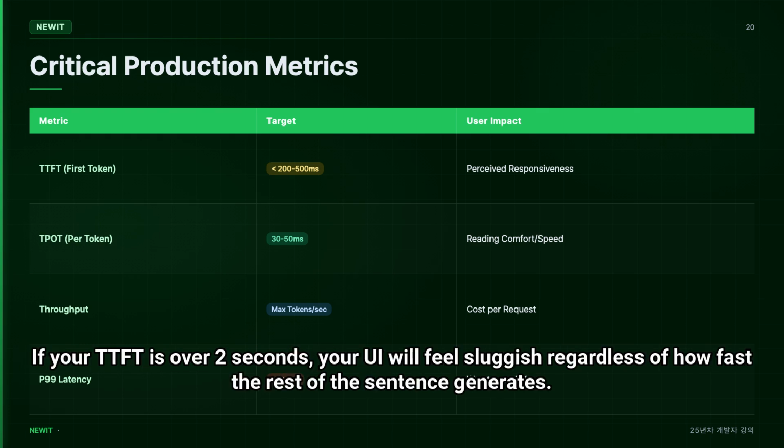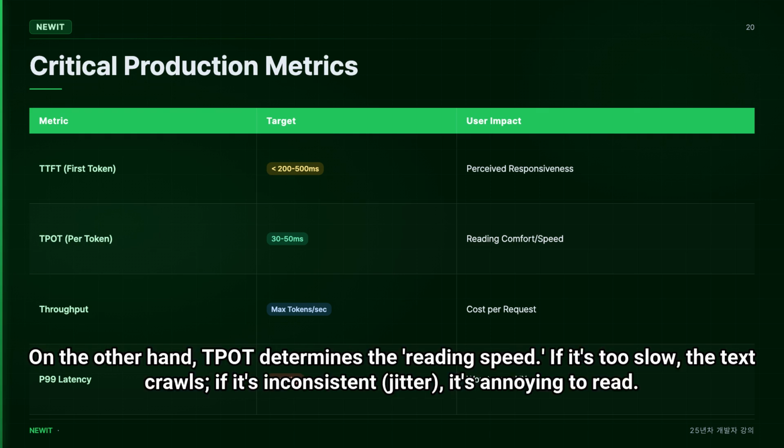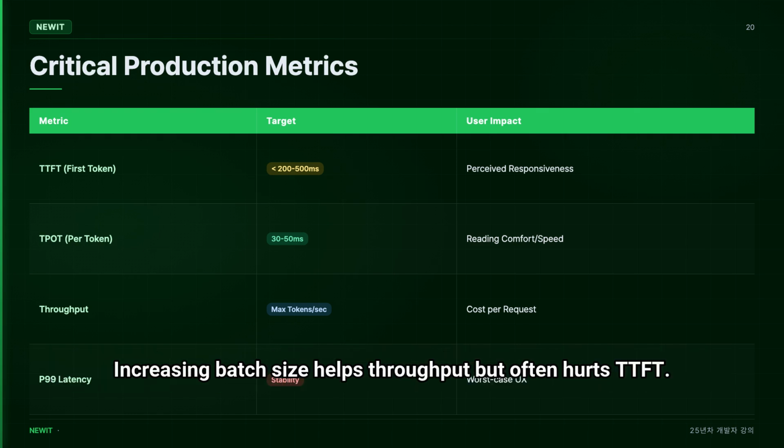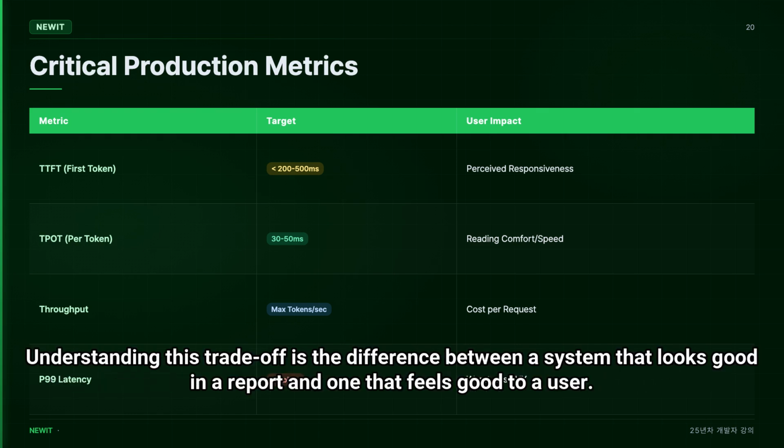If your TTFT is over 2 seconds, your UI will feel sluggish regardless of how fast the rest of the sentence generates. On the other hand, TPOT determines the writing speed. If it's too slow, the text crawls. If it's inconsistent, jitter, it's annoying to read. In optimized serving like vLLM, we also look at inter-token latency. When you quantize or change batch sizes, these metrics move in opposite directions. Increasing batch size helps throughput but often hurts TTFT. Understanding this trade-off is the difference between a system that looks good in a report and one that feels good to a user.